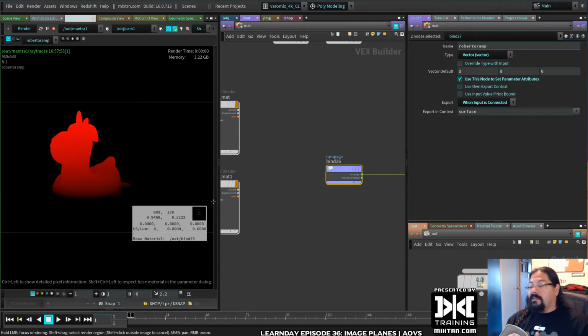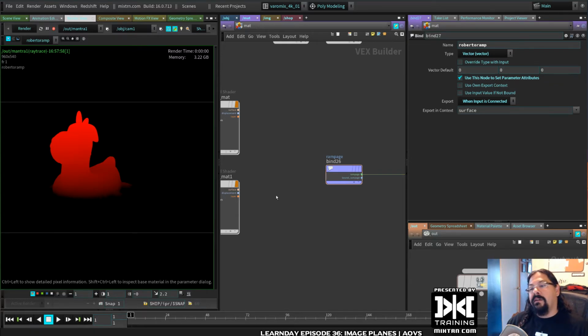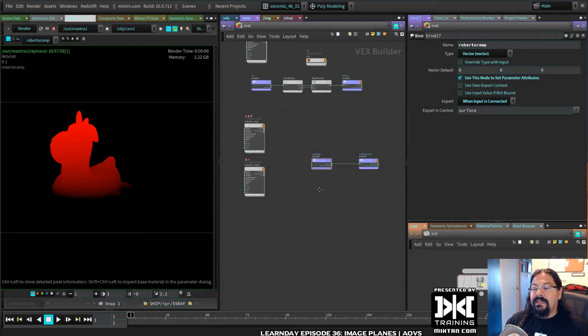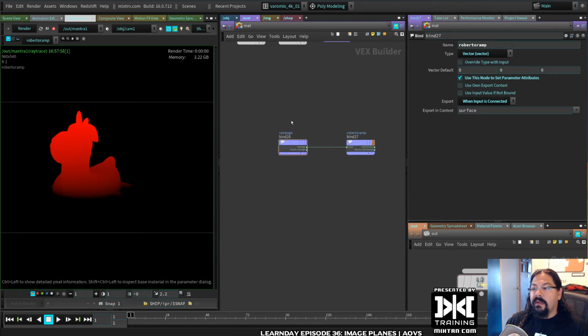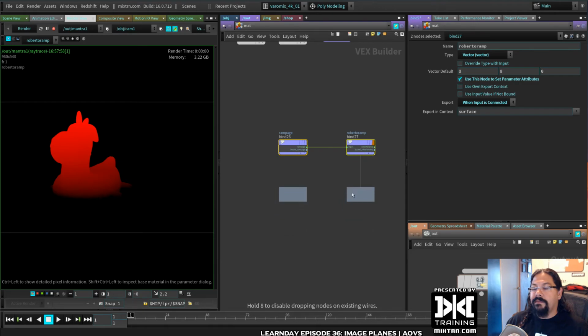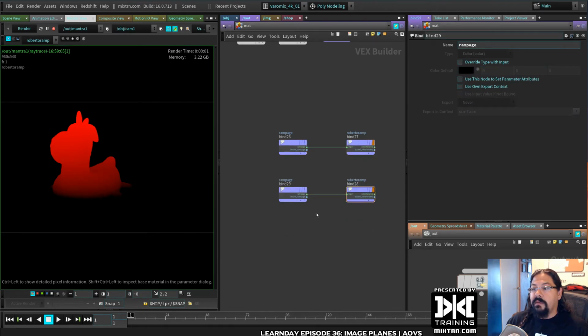Alright, so as we did here, you can export any parameter you want. Anything you want to export, you can export it as a pass. So the last thing I'm going to do here is let's create something that we can.